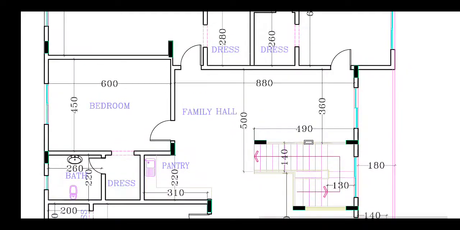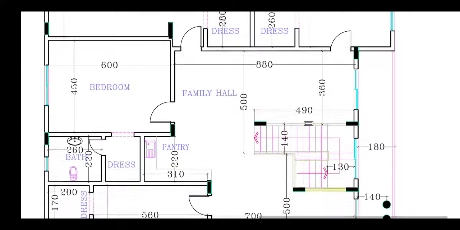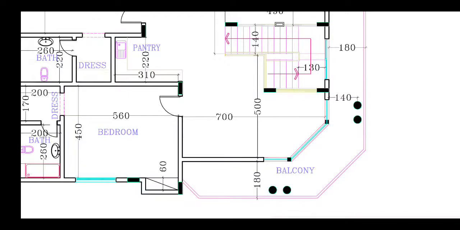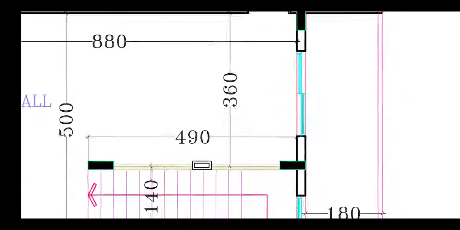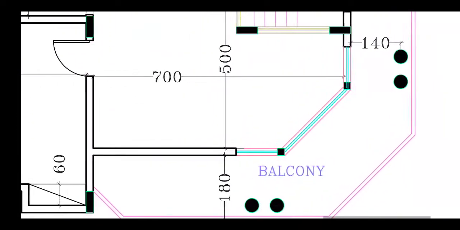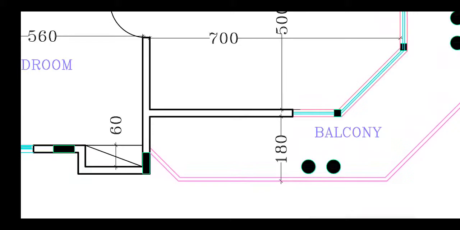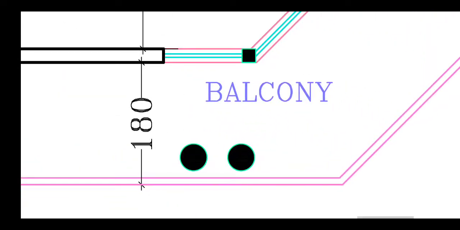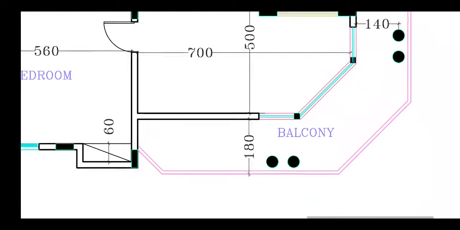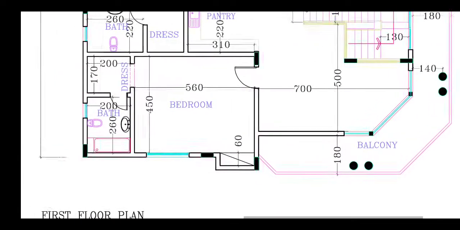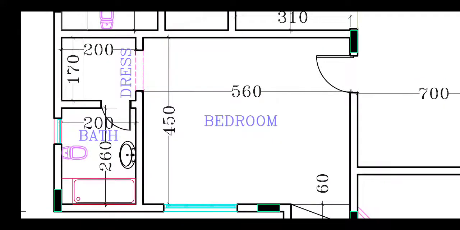This is the family hall, a wide family hall, 880 by 500 this side, 700 by 500 this side. If you see here, this is a wonderful balcony, with full access up to here. You can enter from here also, and you can enter from here also. So this wonderful balcony, if you see these two small circular pillars, they go continually for design purposes, a wonderful projection, wonderful parapet detail.